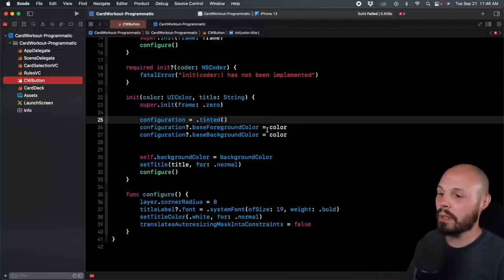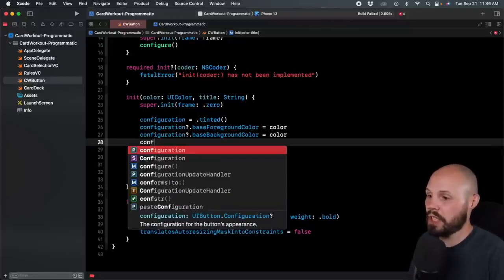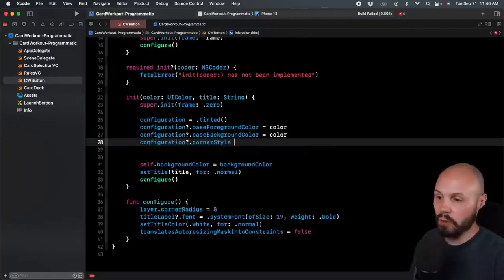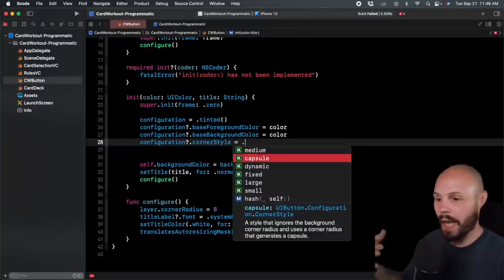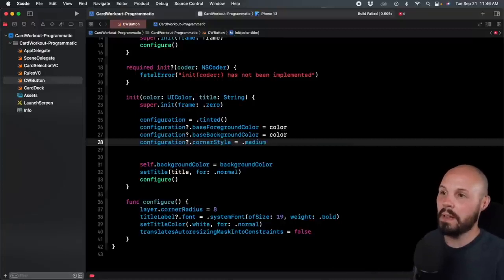So we have the background color and the foreground color. Now let's take care of some of the other properties. We had the corner style property, our corner radius. So configuration.cornerStyle equals, and then if I do dot, remember medium, capsule, dynamic, small, large, do whatever you like, but we're gonna go with medium. And then that sets the base style of the button.